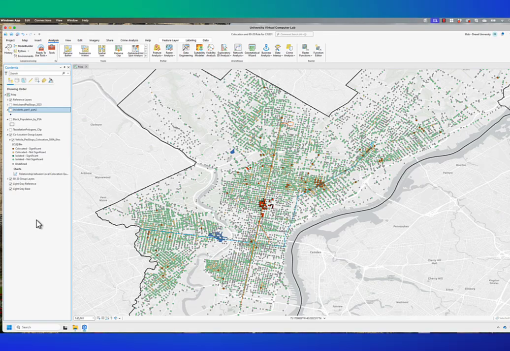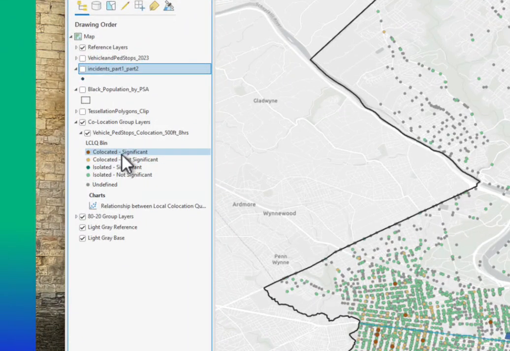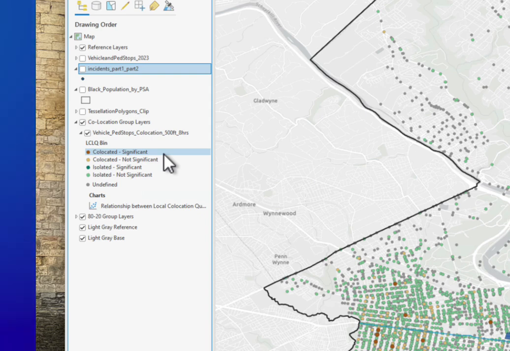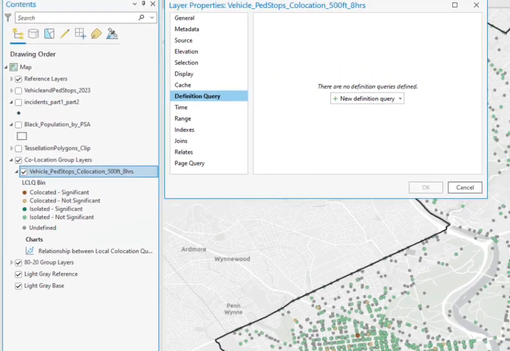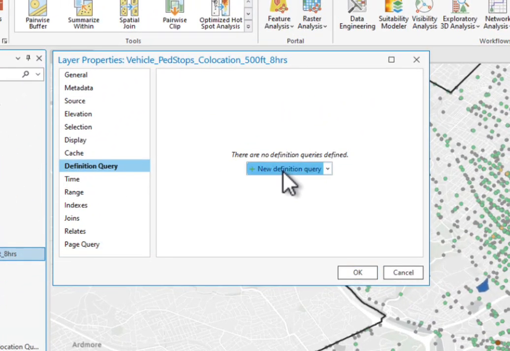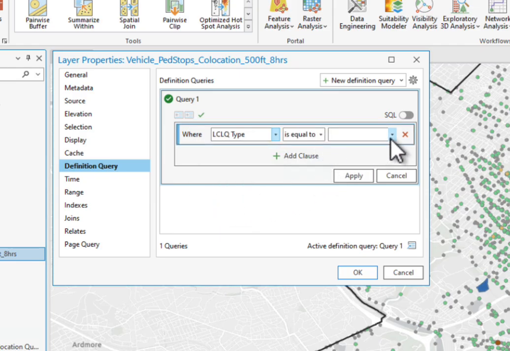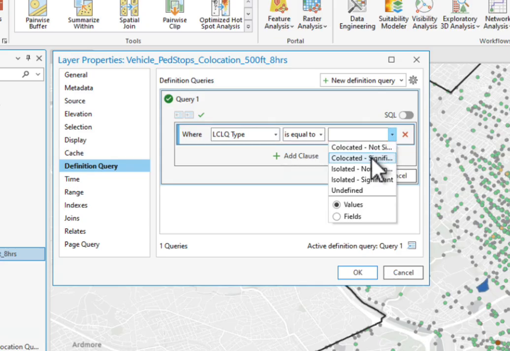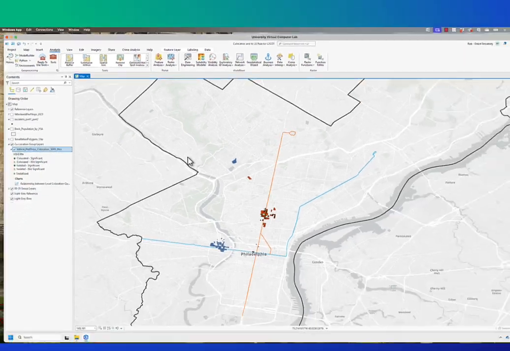So what I would do if I were you is look at only the collocated and significant vehicle and pedestrian stops. The way you can do this is to put a definition query on this under properties. Go back to definition query, and then it's the LCLQ type is equal to collocated significant. Okay, and that's what you're going to come up with.